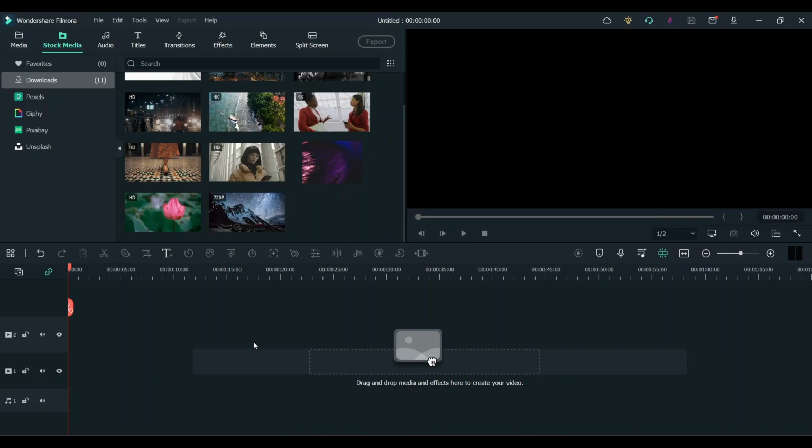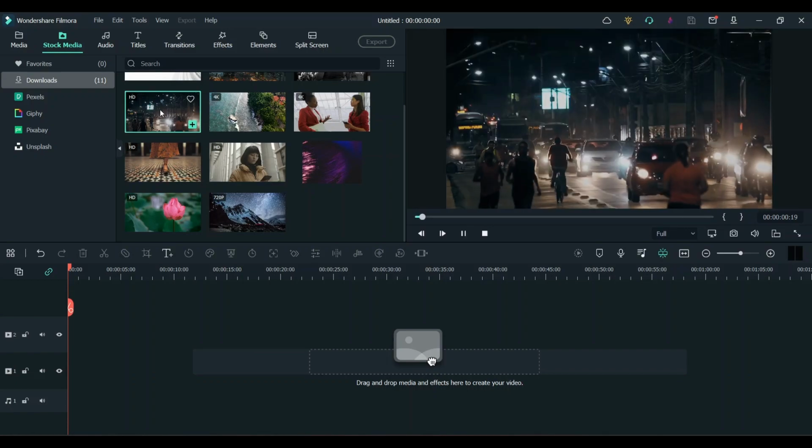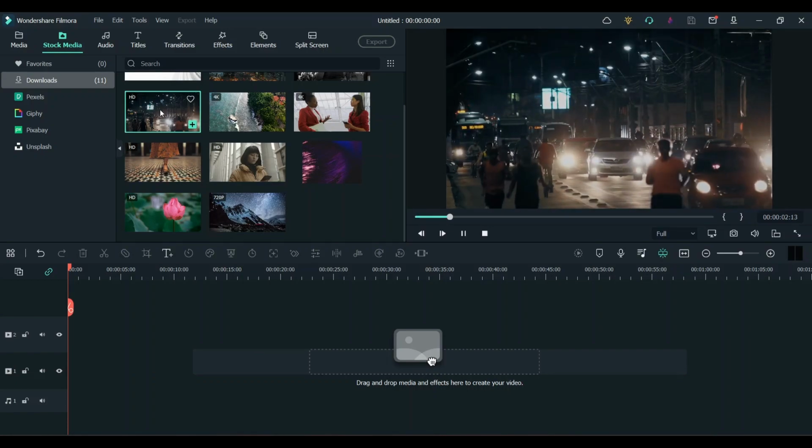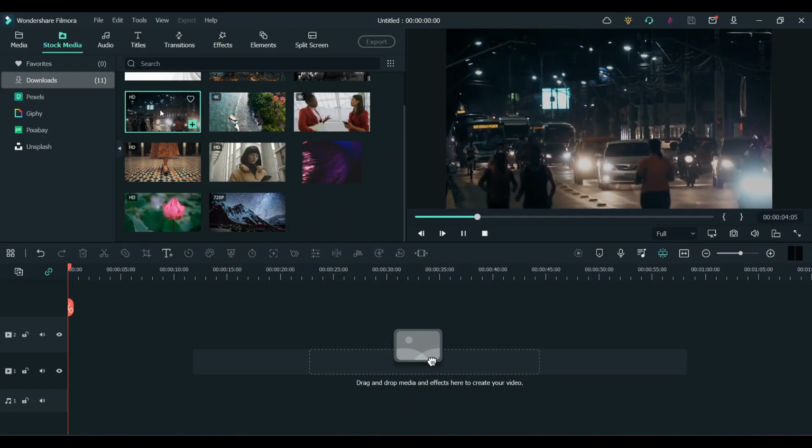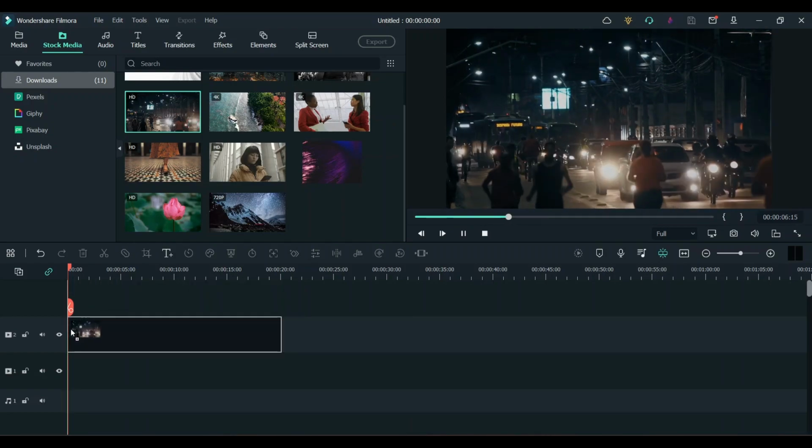First thing you have to do is import your clip to your timeline. I'm going to use this clip. As you can see, there is no movement in this clip. I'm going to drag it and drop it to the timeline.